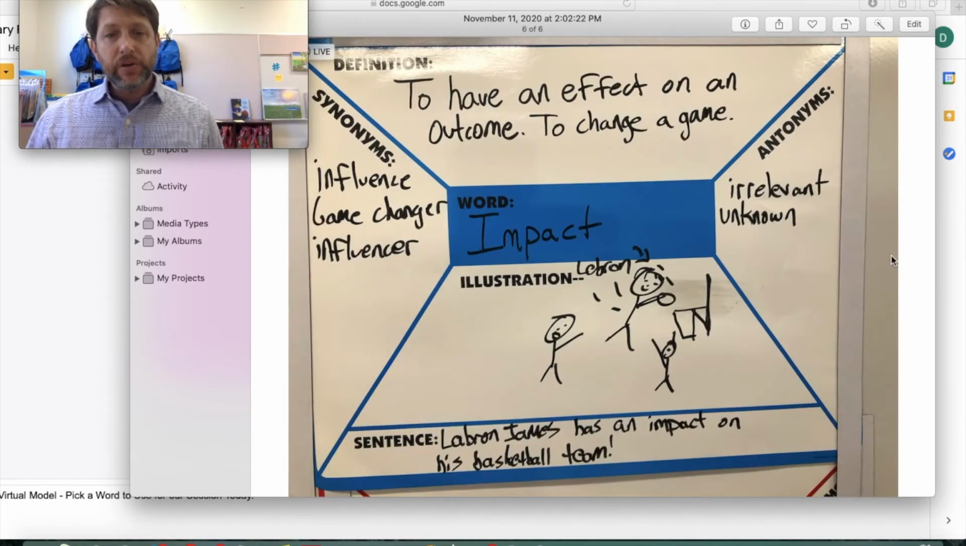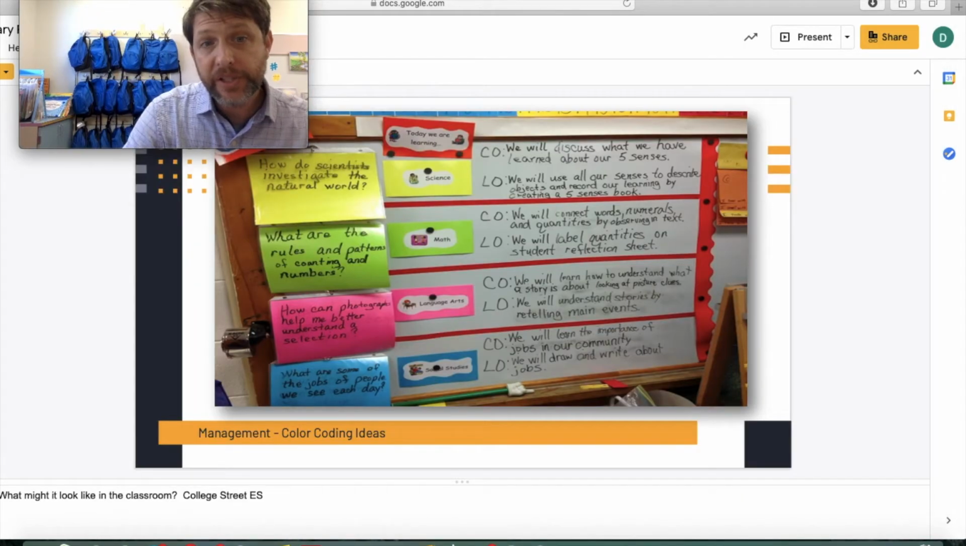But then finally, you're going to want to come down and have the students create a sentence. They're going to be able to show that they can use it in context. So this was my sentence: LeBron James has an impact on his basketball team. And here are some teacher examples.